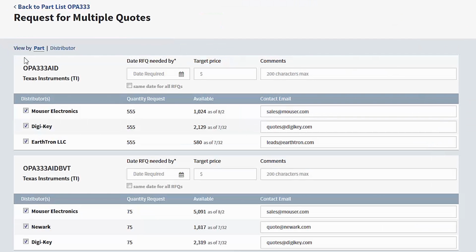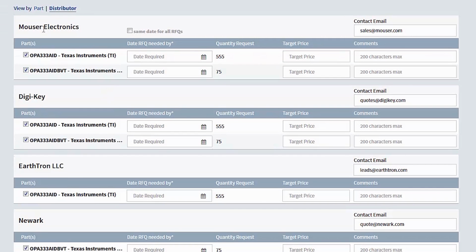There's 2 ways to view the RFQs that you're sending. You can do it by part. So for each one of these parts, you can see who's going to receive the RFQ. Or you can do it by distributor, where DigiKey is going to receive 2 parts, Mouser's going to receive 2, Heilind and Newark 1 apiece.